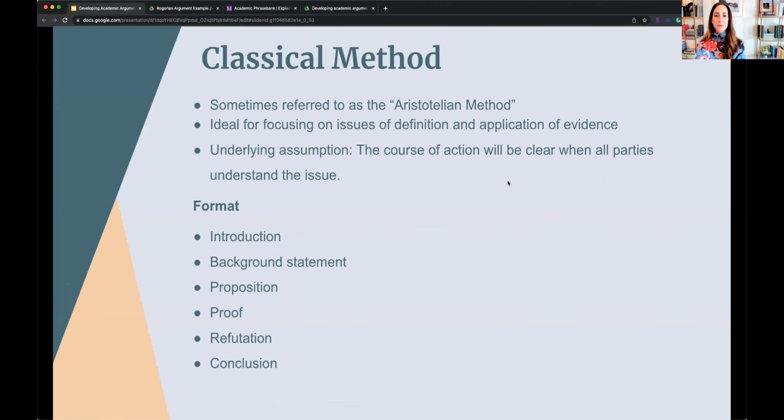Okay, and then we have the classical method. This is from Aristotle. And so you'll often see it online, different writers refer to it differently, but I call it the classical method. The underlying assumption here is that the course of action will be clear when all parties understand the issue. So it's all about defining these different claims or positions, and then applying the evidence. So the format kind of looks like this.